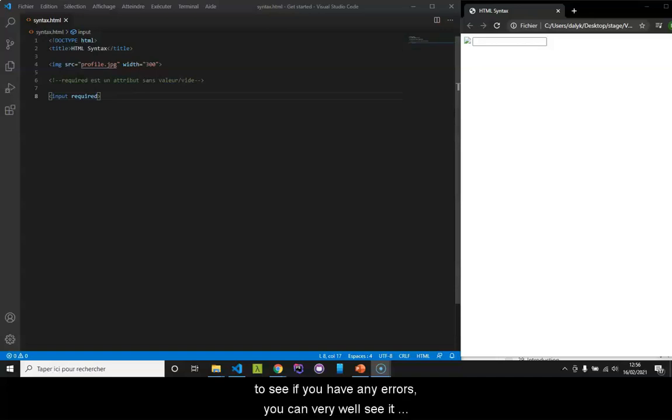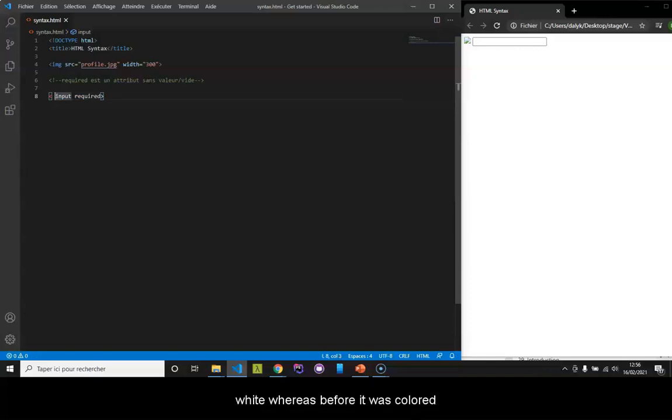To see if you have any errors, you can see it directly in your text editor. For example, as we saw earlier, if I put a space where it shouldn't be, the coloring changes. Everything becomes white, whereas before it was colored. So when it's colored, it's good. If you see that the coloring changes, it's because you have an error somewhere.